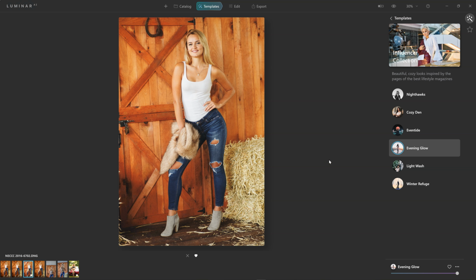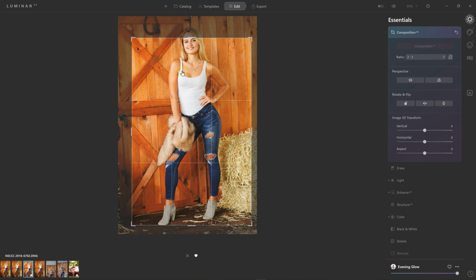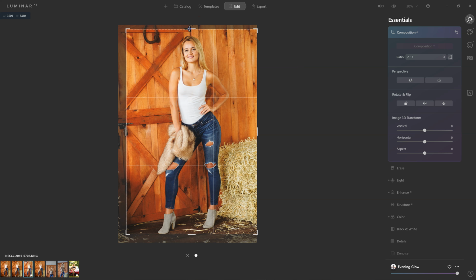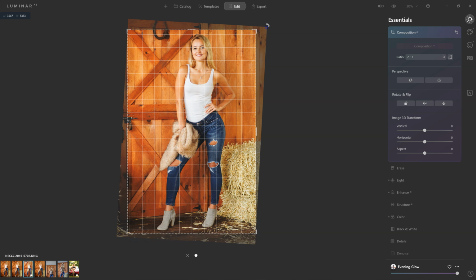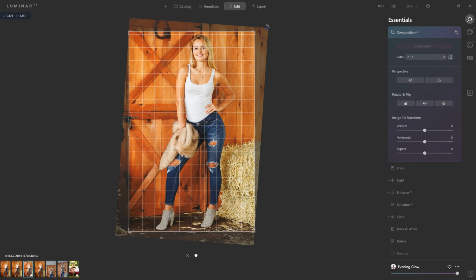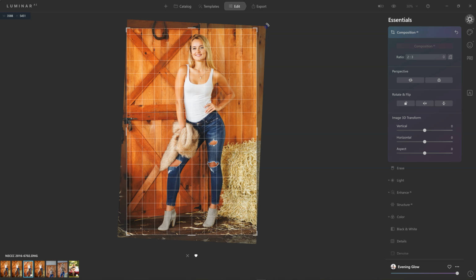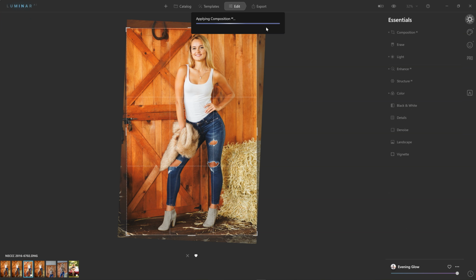I think I like Evening Glow. We'll go that way. And we'll go to Edit. And first we'll try Composition AI. As you can see, it didn't do a very good job on this one, because it's cut off important parts of the image. The one thing I would like to do with it is to try to straighten it a little bit. So I'll do that manually. And now the lines are a little bit straighter.